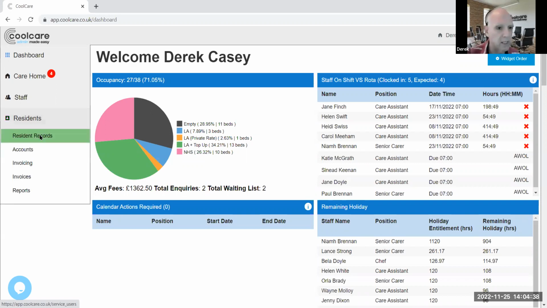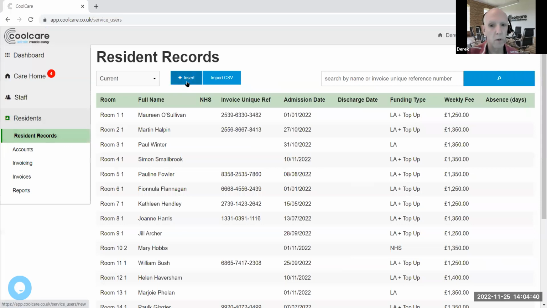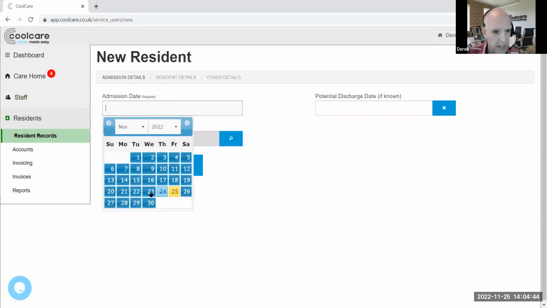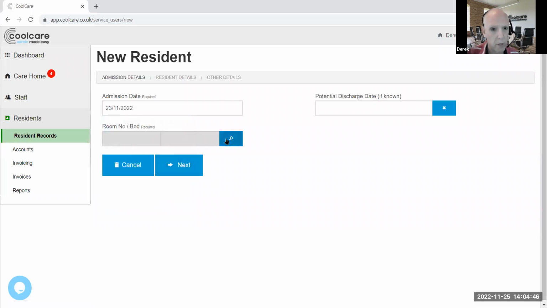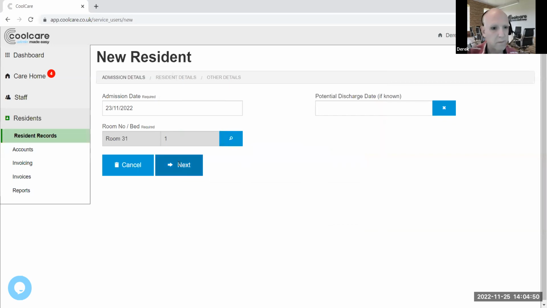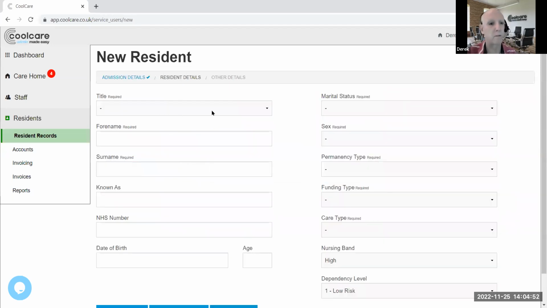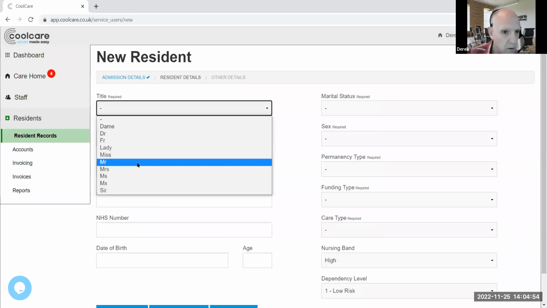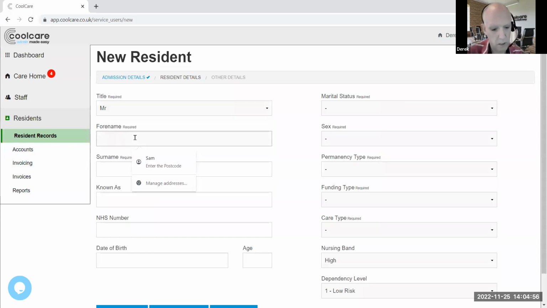Okay, so I'm going to go to residence record. I'm going to quickly put someone in. Let's insert. I'll pretend they came in on the 23rd. Put them in a bed. Hopefully I've got enough beds. Yes, I have. That's great. 31. I'm only going to fill in the fields I really have to here. So we're going to pretend Mr. David Hall is coming in.